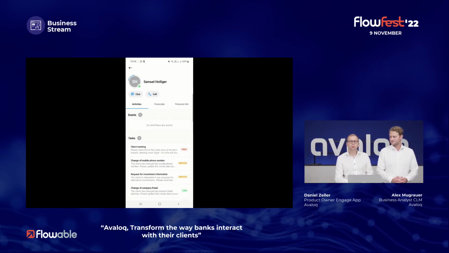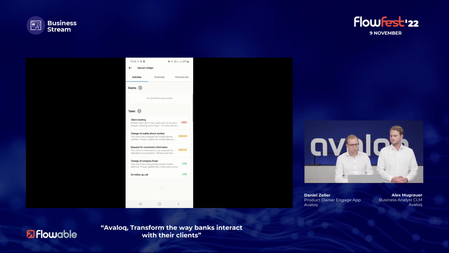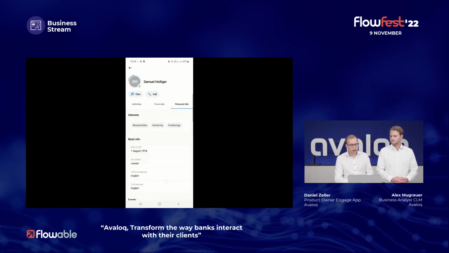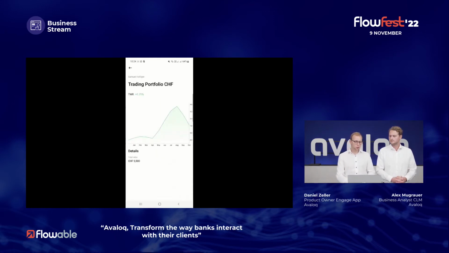If I tap on him, we can see a few things that are quite handy if I'm on the way and about to meet Sam, right? I can check what my open tasks are with regard to him. I don't have any events right now, but soon I will probably have some. There is the personal info that I can look at. That's all the stuff that Alex just keyed in that we saw earlier. And I can even look at his financials here, which is quite nice. So actually, this is information that we get from the core banking system. It doesn't have to be ours, but of course, it's easy if we do it with Avaloq Core. We obtain the portfolios. We can even look into a little more detail and see how the portfolio evolved over time. Yeah, all data that we basically have in the palm of our hand.